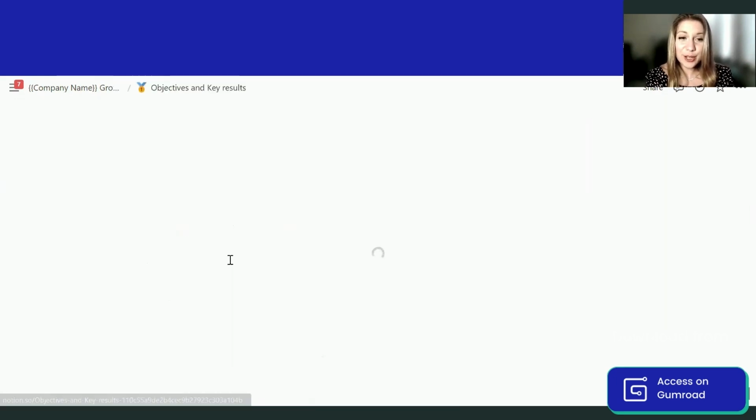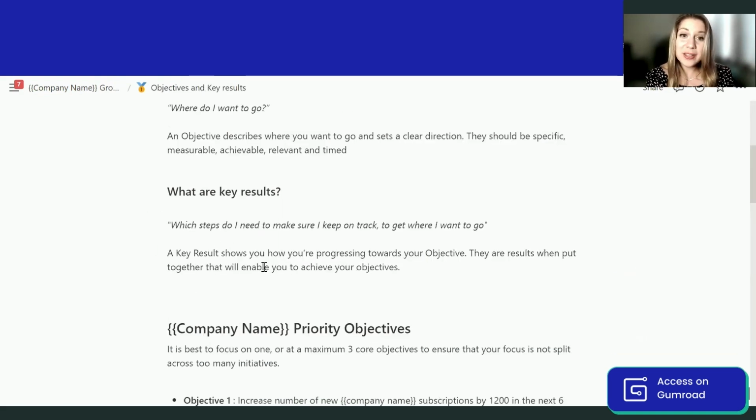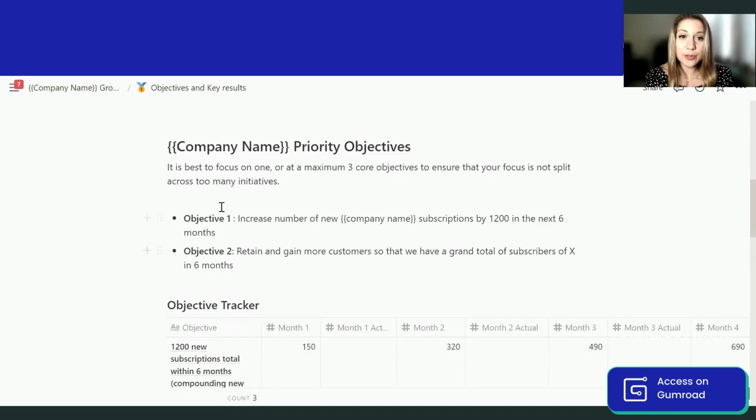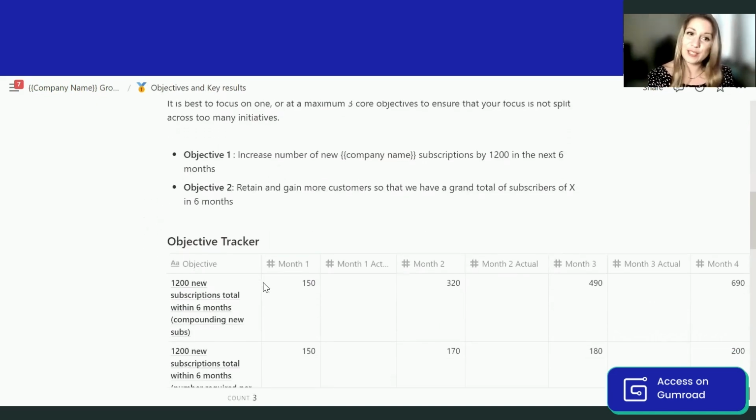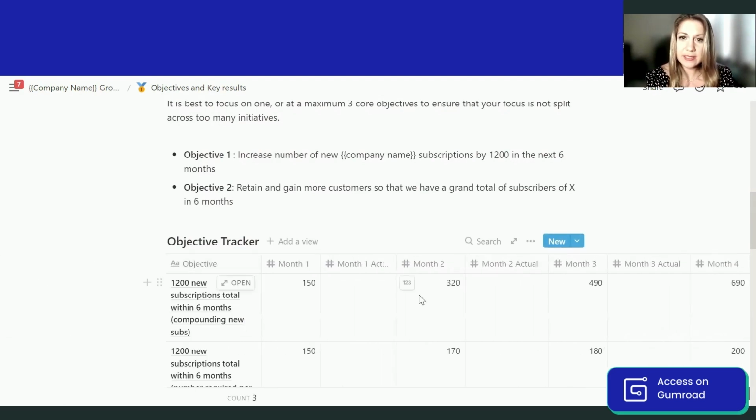Moving on to objectives and key results. There's some information about how to do this, some examples of objectives, and then an objective tracker. This is a database that I've built that relates to some of the other pages. You can see here the expected months and then the actual months, and this is so you can do what we call a waterfall methodology in terms of tracking your growth.